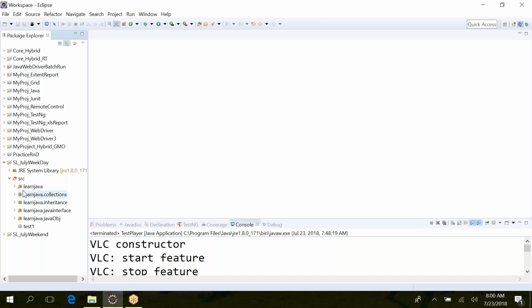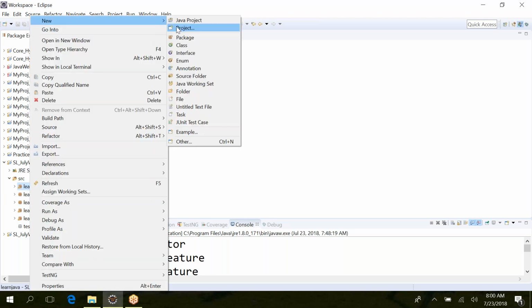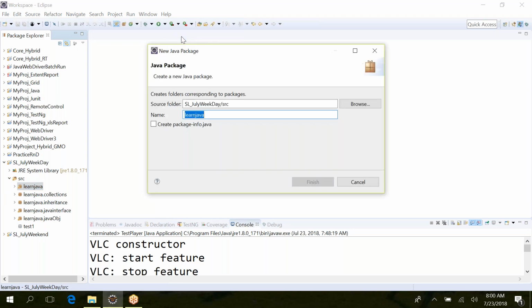So let me talk about encapsulation. So I am creating a package dot encap.